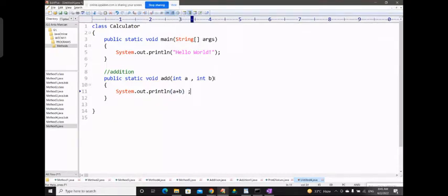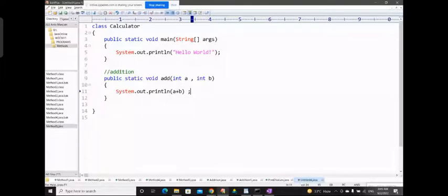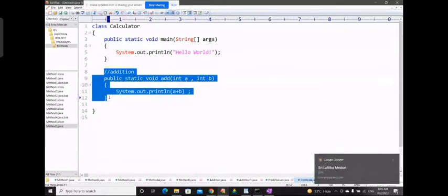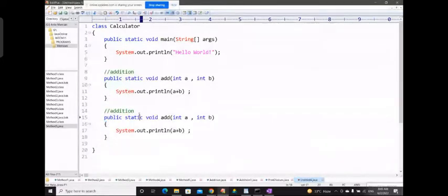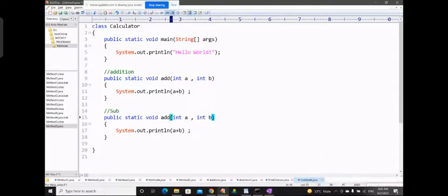Can we do this, everyone? Yes or no? Do you guys agree? I'm just passing the expression directly to the print statement. Is it possible? Yes, it is possible. Clear, everyone? Okay, same way. What is the next thing? We'll do subtraction. The method name is sub, subtraction. Here also I'll pass two values. I'll write a minus b. That's all. Very simple. Is it clear?